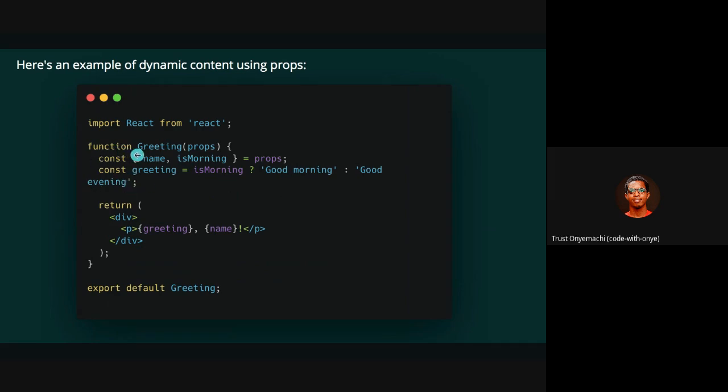We have a function here called Greeting. This Greeting function checks if someone is in the morning. If so, we tell the person good morning. But if the person is in the evening, we say good evening. So we're using props to do that.